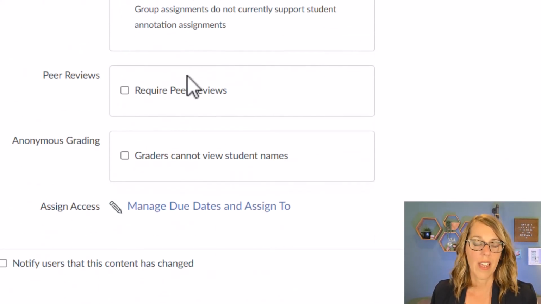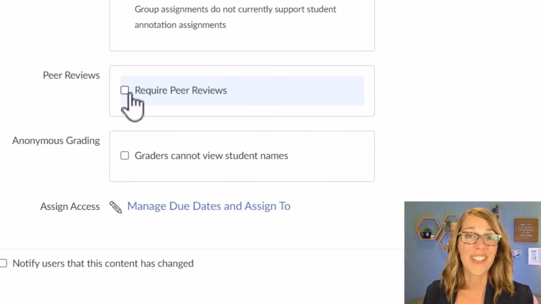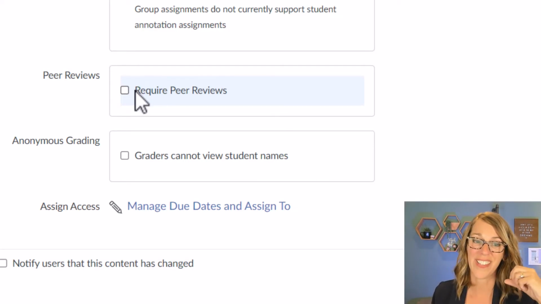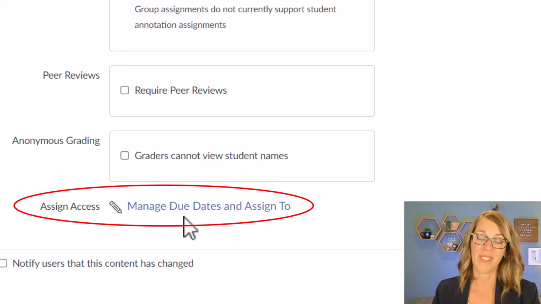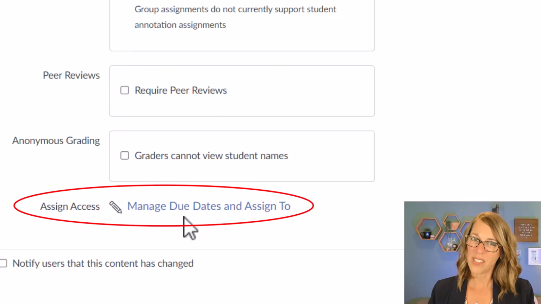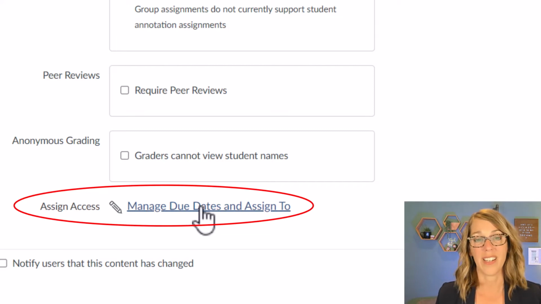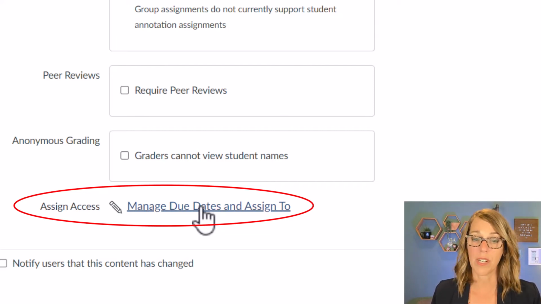And then peer reviews. I'm not an English teacher, so I don't do a lot of peer reviews, but I know that a lot of my colleagues do. Anonymous grading, I don't grade them anonymously. And then this is the big update that Canvas did mid-summer quarter. I don't know how many of you teach in the summer, but instead of having your due dates right here, instead you've got to just click on this manage due dates and assign to. Like, not a big deal, it's still pretty intuitive.